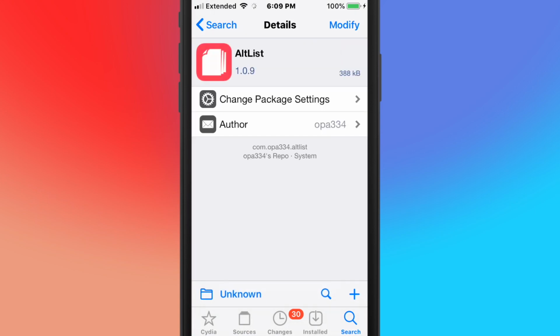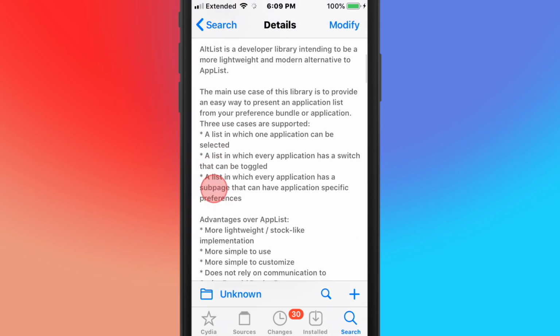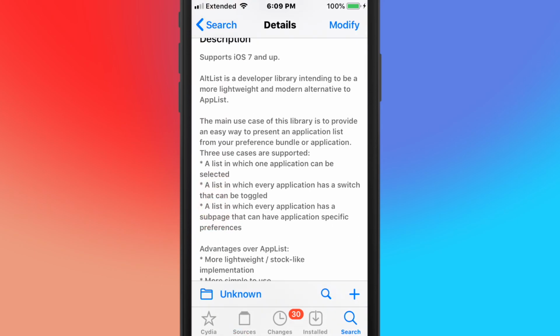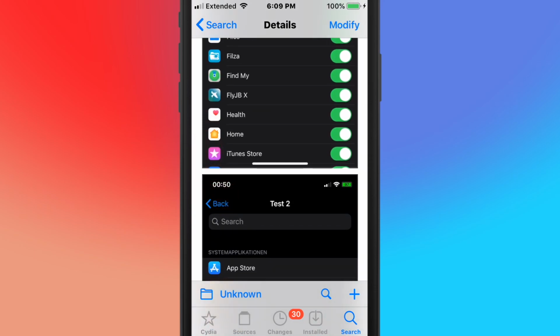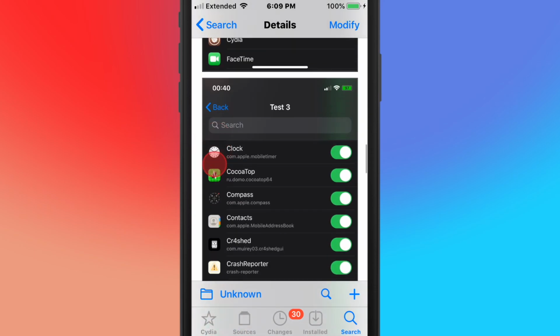So this tweak is called Alt List, and it's a modern AppList alternative. It's a library intended to be a more lightweight and modern alternative to AppList. This does support iOS 7 and up. So if AppList is giving you issues, you guys can use this as an alternative.